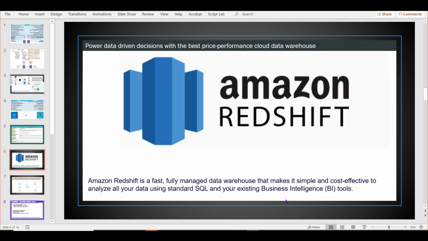And this powers data driven decisions with best of class performance and data warehousing, that too a cloud native data warehousing solution. And it allows you to run as many complex analytical queries as you want against petabytes of data, and you get it in a sophisticated query optimization manner also.